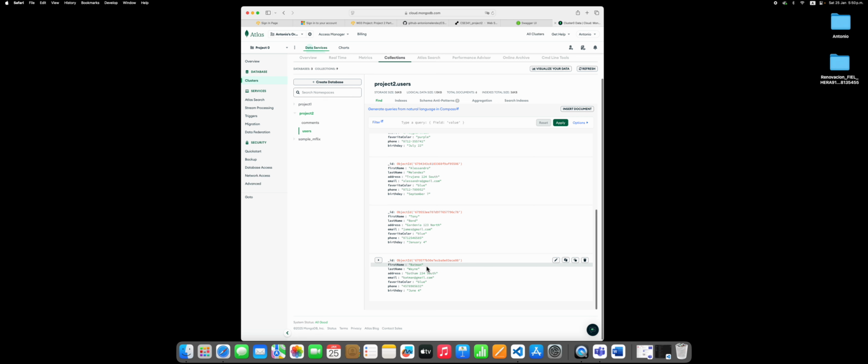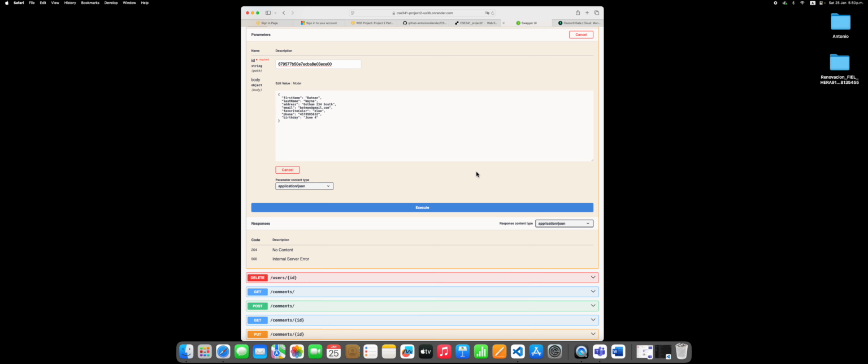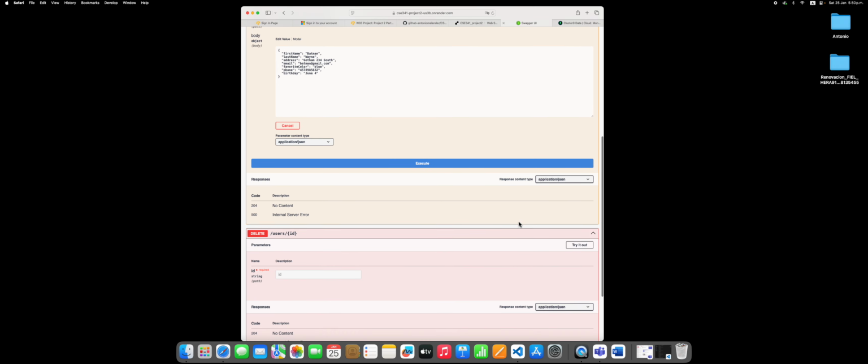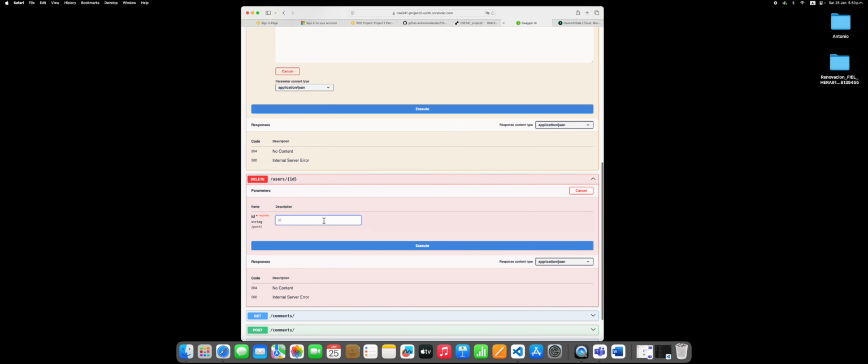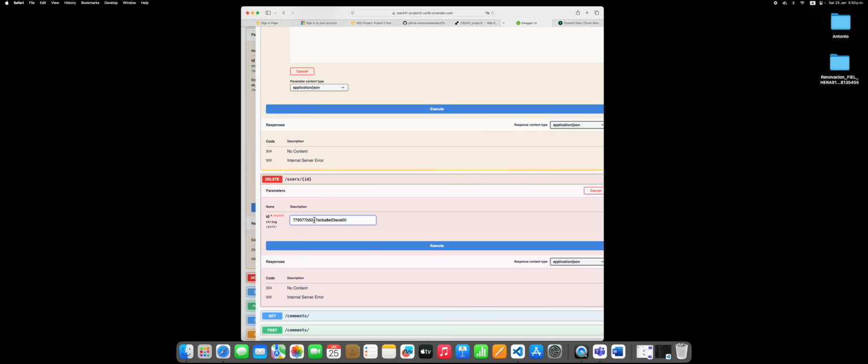Okay, and we see, yes, first name Batman and the new information. So this is working correctly. Let's go back to Swagger and let's go to delete. Here in delete, let's imagine that I put a 7 here and I execute.